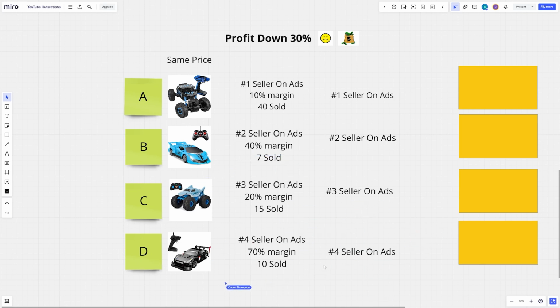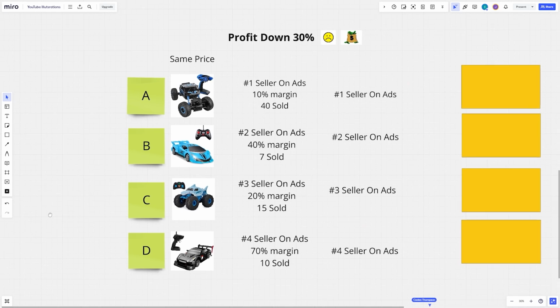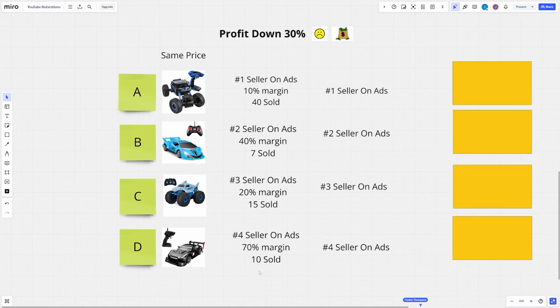So I'd say, okay, let's push this one first, highest margin, and then let's push this product next, and then this product after that, and then obviously then the last product. And I'd work my way from the top down in terms of highest profitable to the least profitable product.